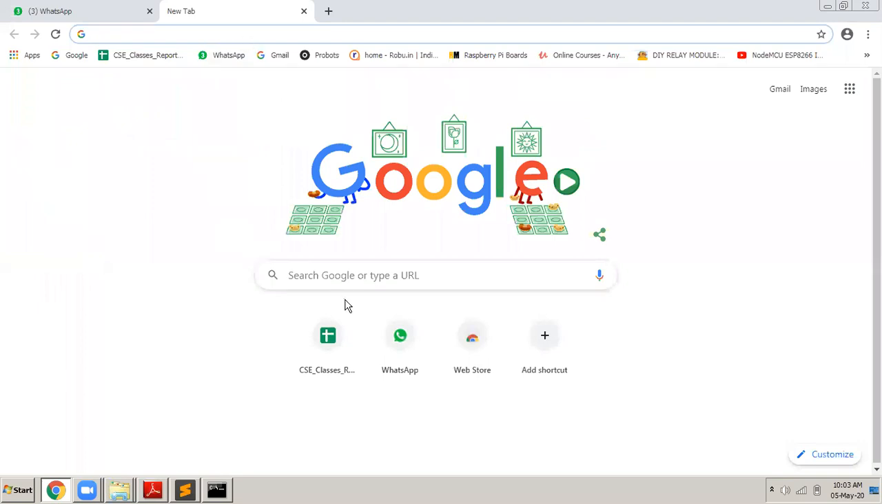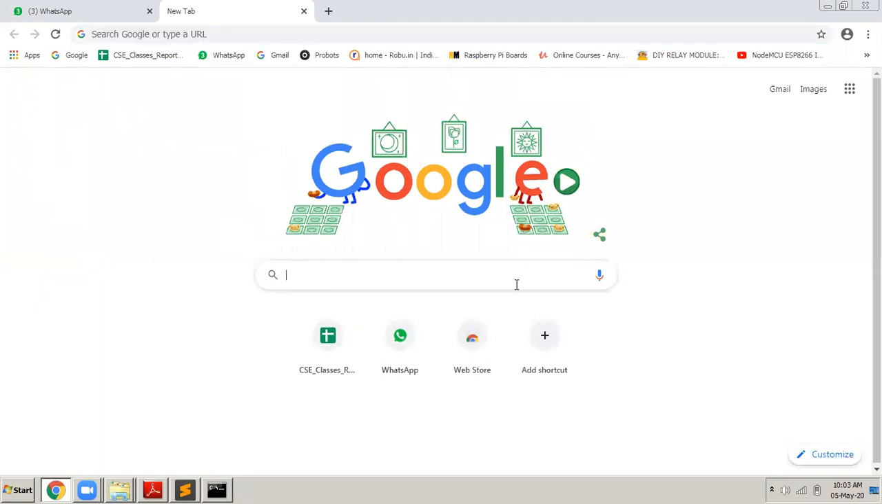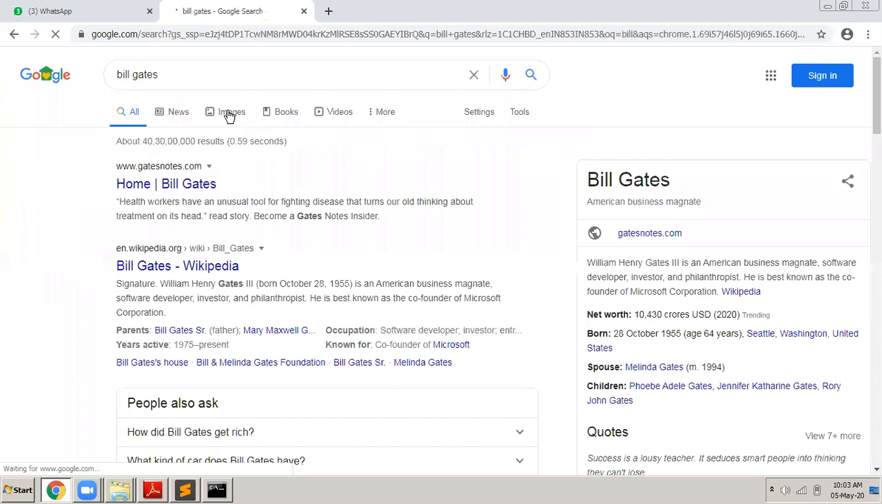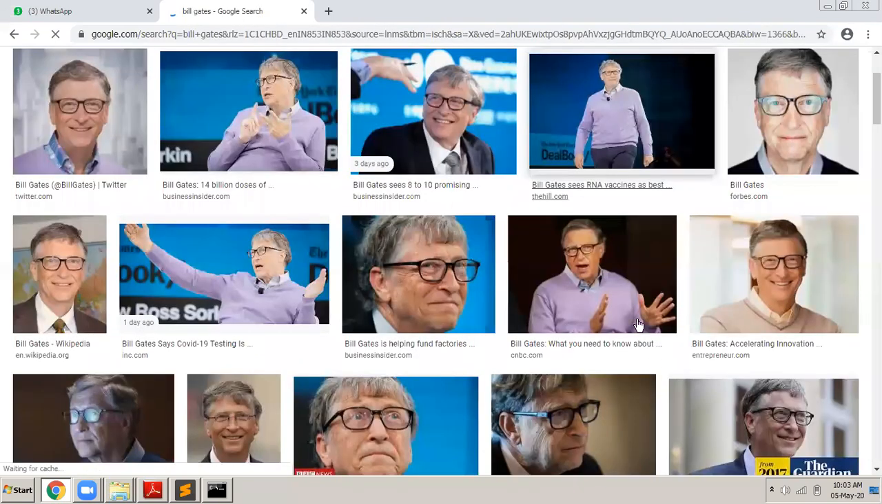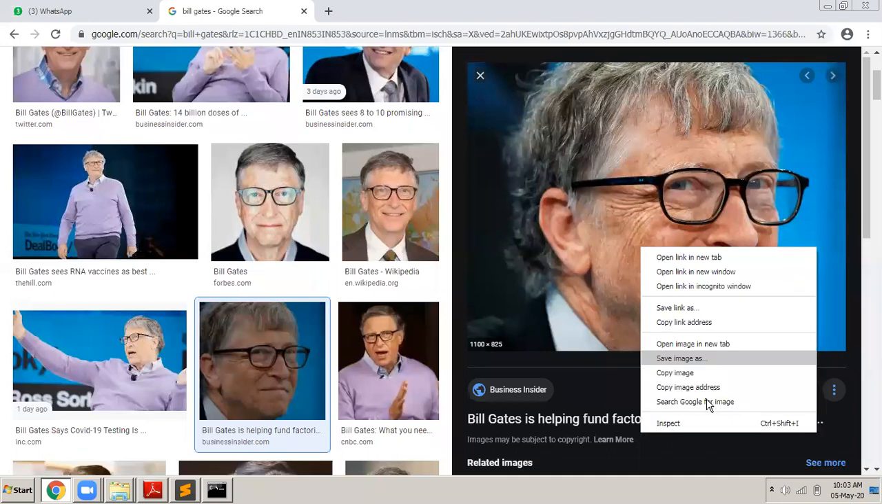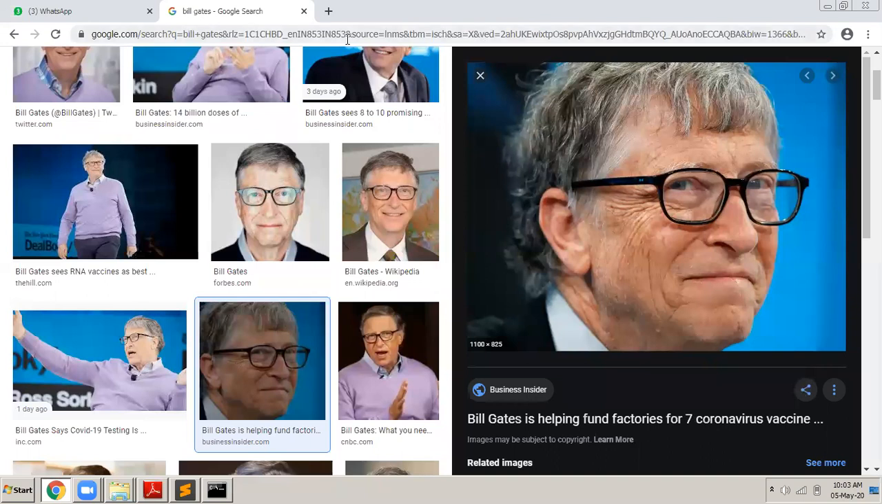I'll go to Google and search for, let us say, Bill Gates. You go to images, and then let us say I want to download this image of Bill Gates. So I right click on this. I want to know what the address of this image is. So I say copy link address, and then okay, that's it.